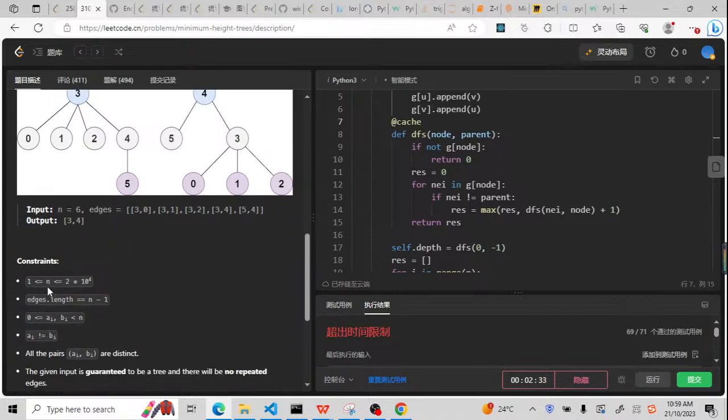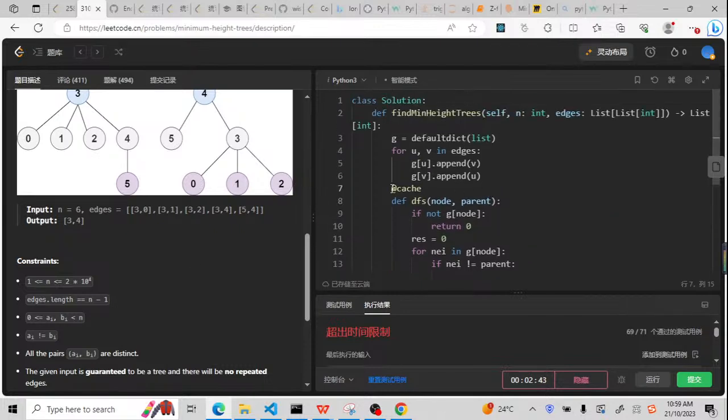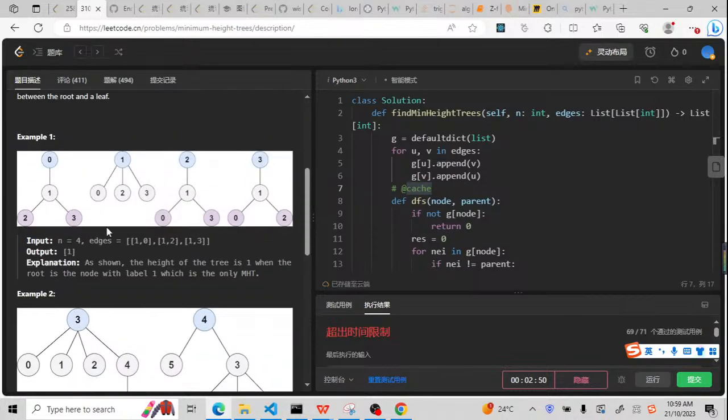Now let's analyze the constraints. The number of nodes will be 10 to the power of 4, and the edges will also be 10 to the power of 4. It means we cannot solve it by brute force. But this is what I tried at first. For brute force, we enumerate each node, and for each node, we calculate the height.